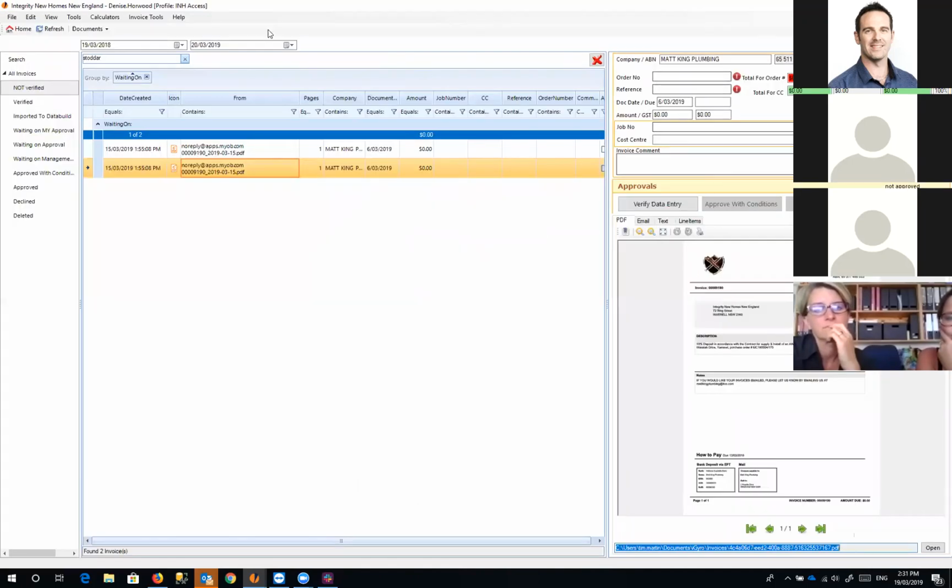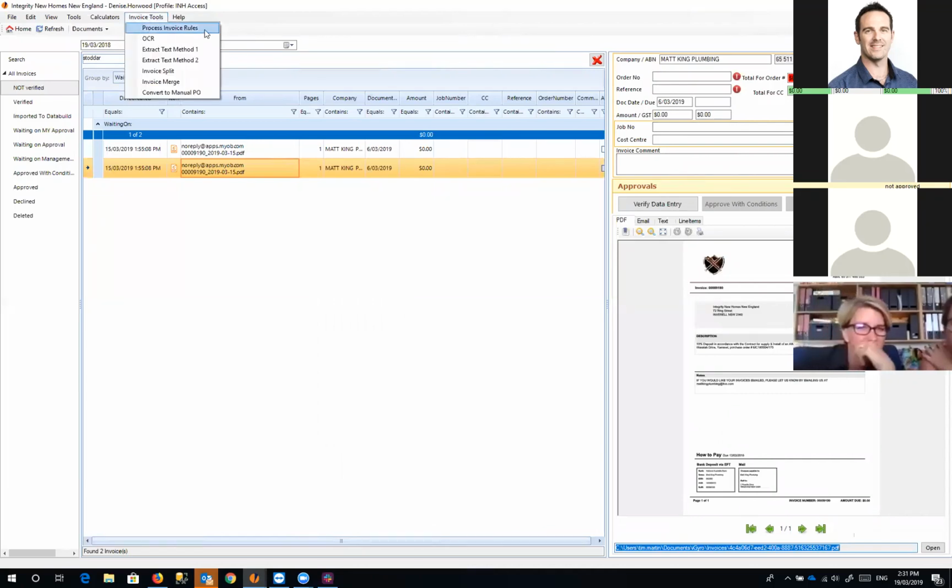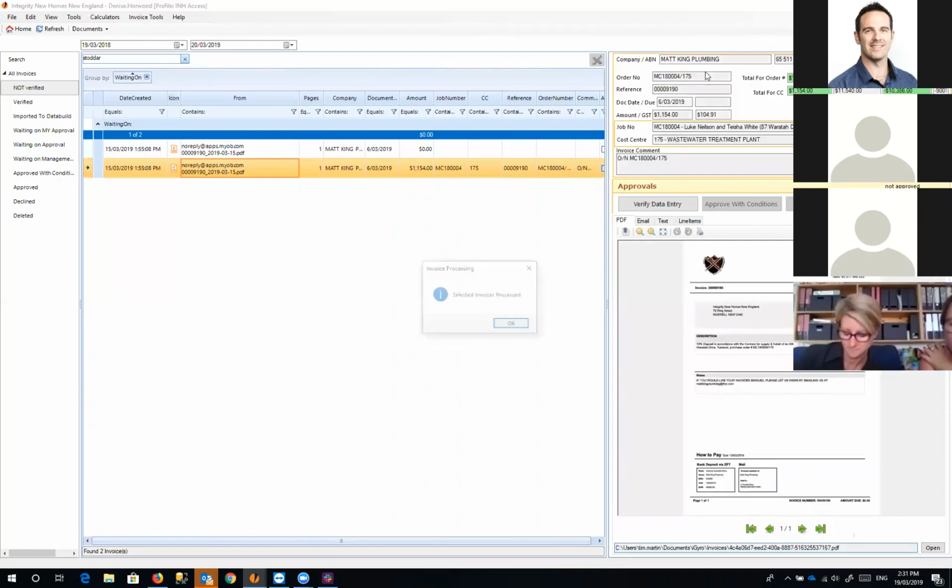So it won't automatically read it for you, but there's a tools menu at the top here. So if you go to the invoice tools, we can say process invoice rules. Yep. That should go through and read that invoice according to the rules that we've just given it. Oh, look. That's been processed, so it's read all the data, and because it matched the purchase order, automatically approved it for you. It's all done.